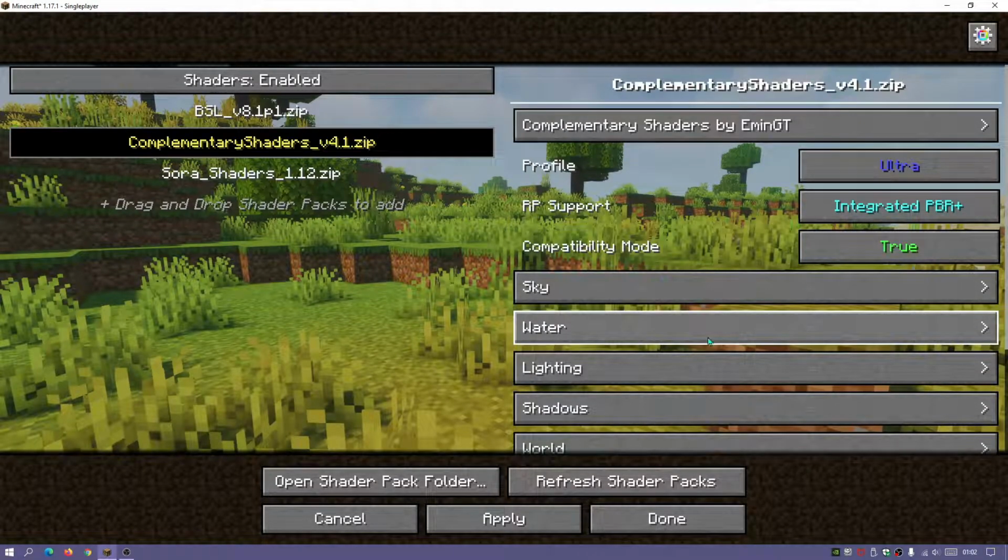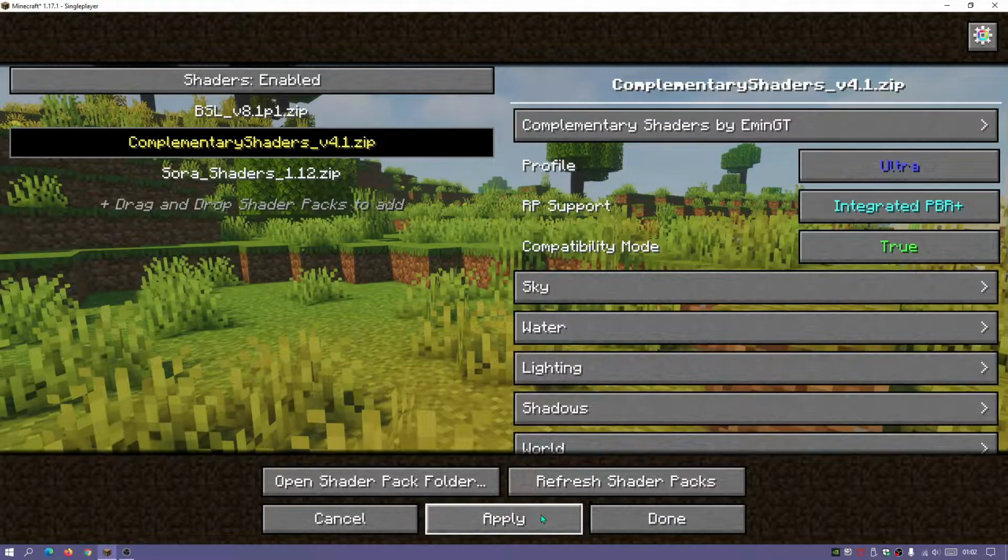I think this is a really nice add-on for iris shaders, and thanks to the Starline fork for iris shaders, we can configure our shaders within iris shaders and get all the settings that we require. I can click on apply. Let's wait for that to load again.